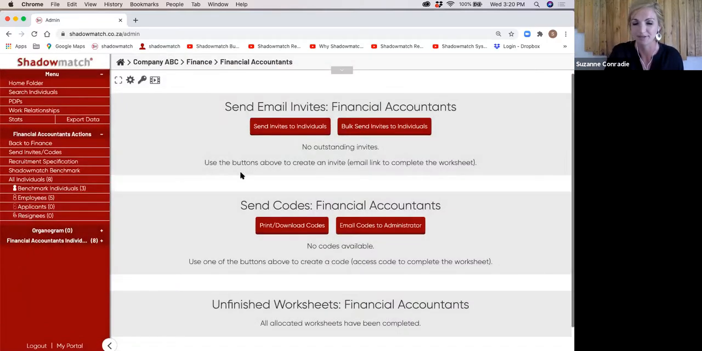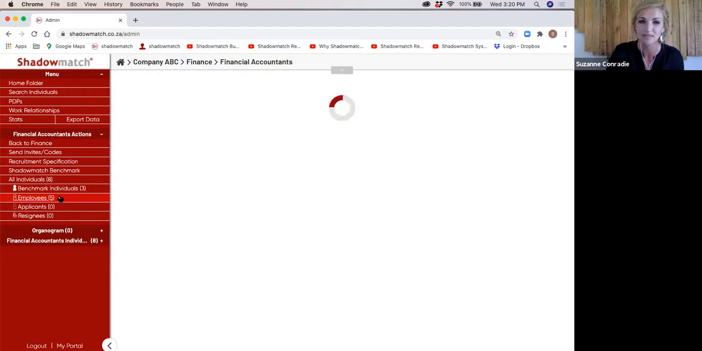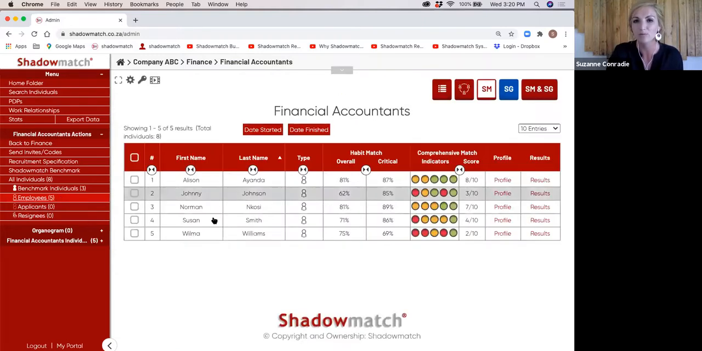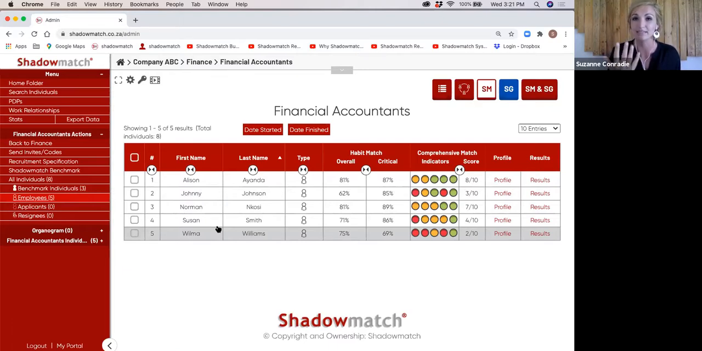On the results page. So for now, I'm staying in this department. I'm going to the page where I see the individuals in my company. So I am going to click on the list of employees. And once I then click on one of these individuals' results page, I can see the career report. If it has already been requested, I can immediately see it interactively.